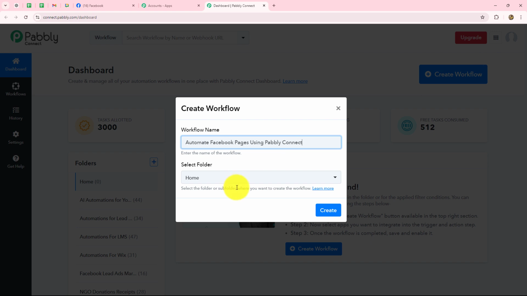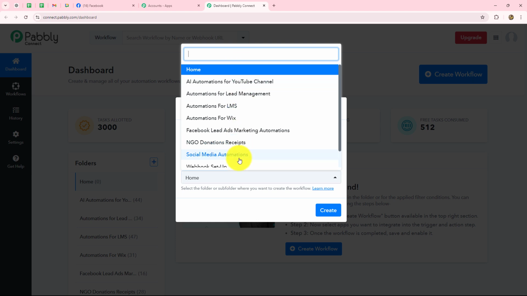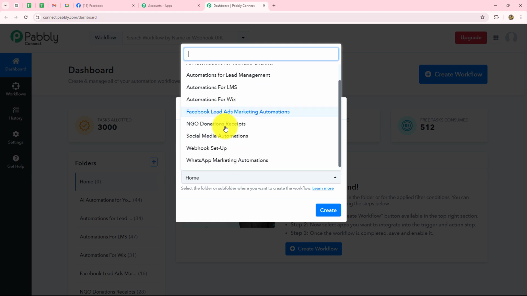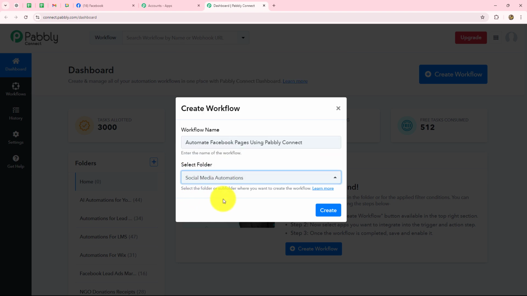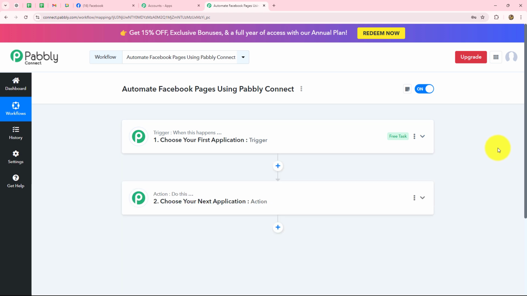Automate Facebook pages using Pabbly Connect. After giving the name to my workflow, here we can select the folder in which we want to save it. You can see I have multiple folders over here. I'm going to select social media automations among this folder list, and I'm going to click on create. As we have done that, a new screen opens in front of us.